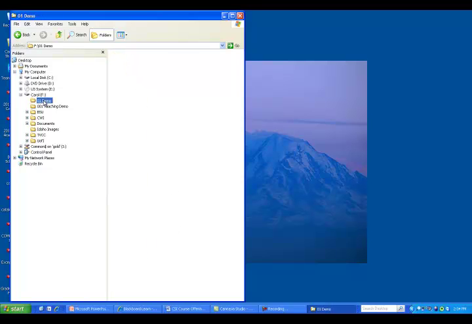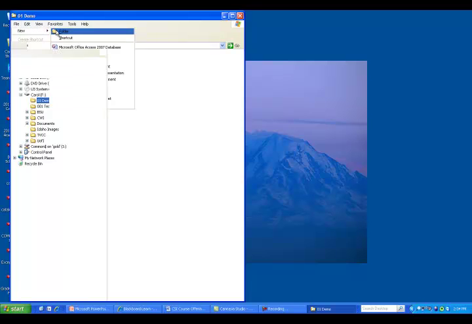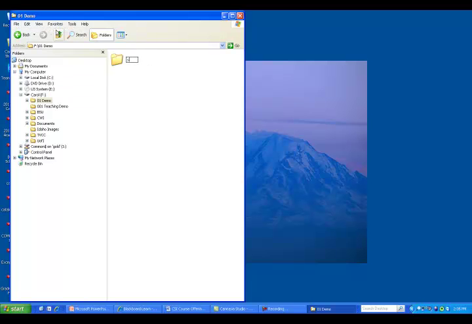And if I wanted to make a folder underneath that, I would just select that. Same process. And subfolder 1.